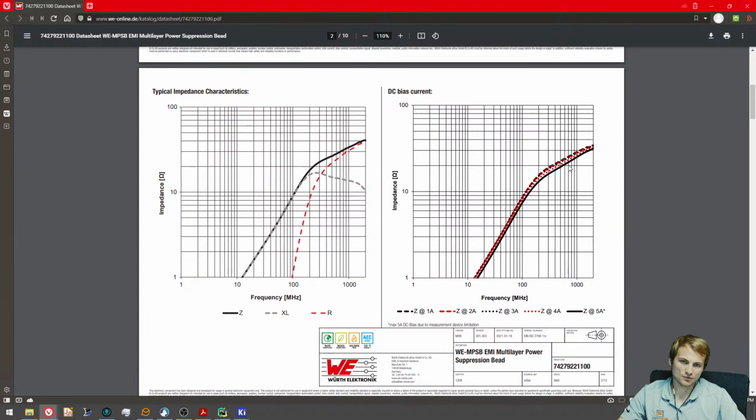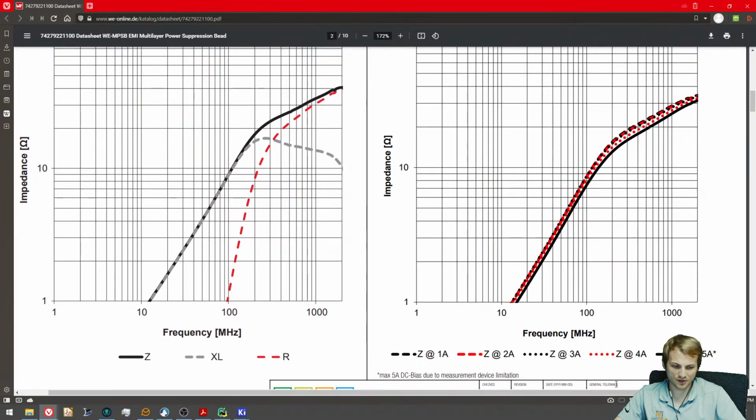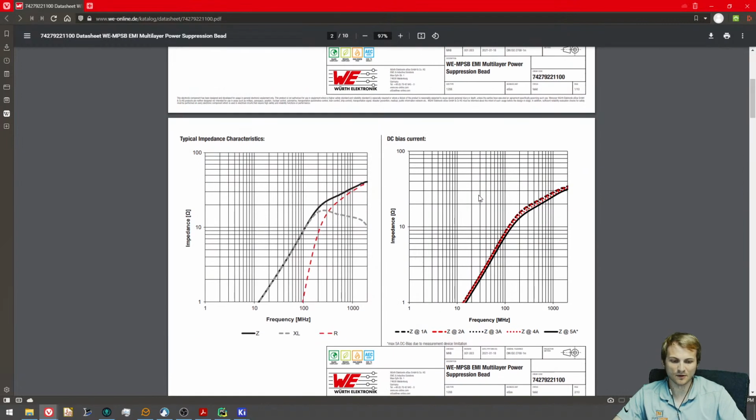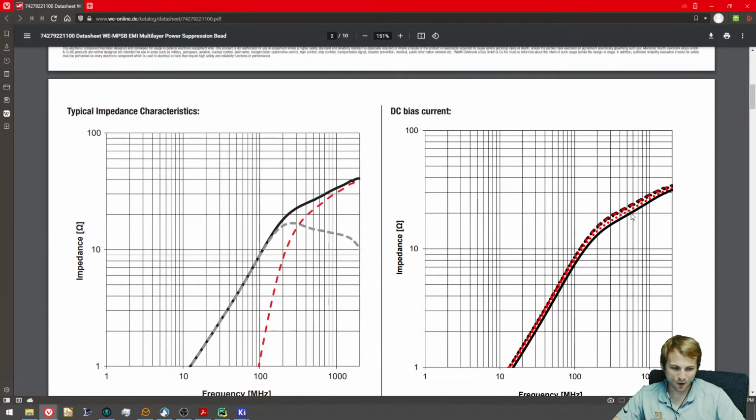But similar to ceramic capacitors, they have a nasty DC bias. So the more current that is going through them, the less effective they are. So you can see with this chart, the difference between 1 amp and 5 amps. It's really not noticeable at all. It really won't make a difference for us. At least they conveniently say that the max that their test configuration can do is 5 amps. Hopefully that means it just is linear down here and it doesn't drastically reduce.